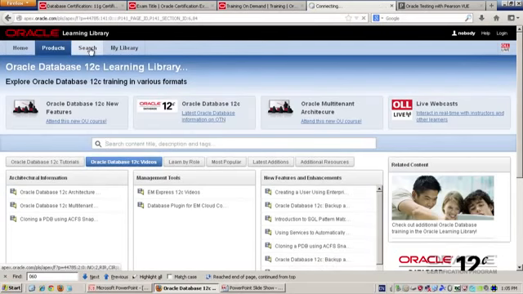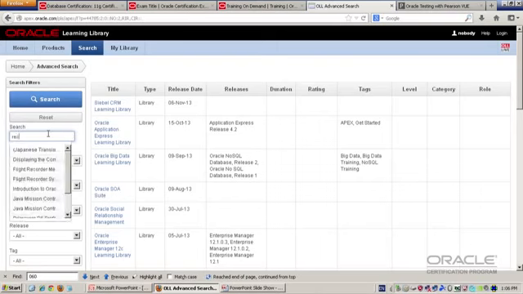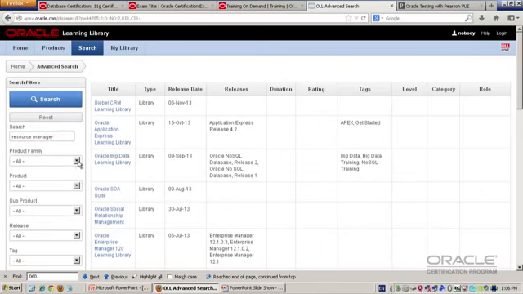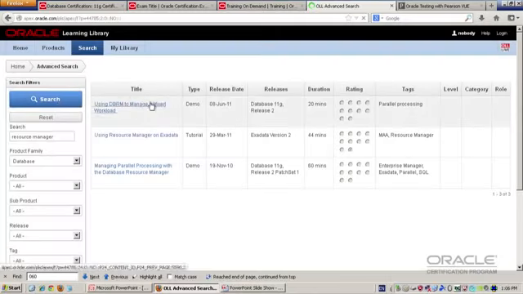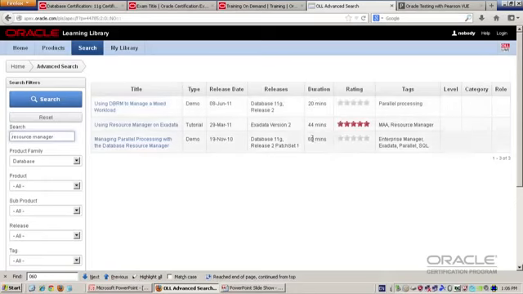If you're looking for a particular topic, the search engine might be suitable. Key in a topic, let's say resource manager, database resource manager. It's in the database area, do a search. And we've got 2 demos and 1 tutorial. It also tells you how long the duration of these tutorials and demos are.